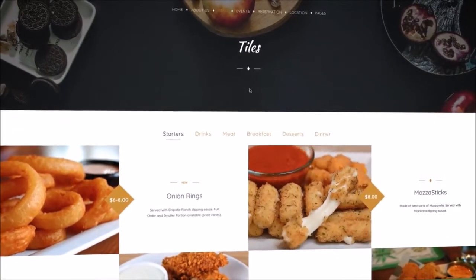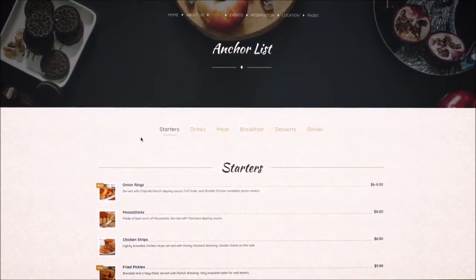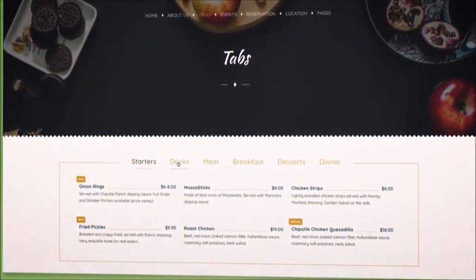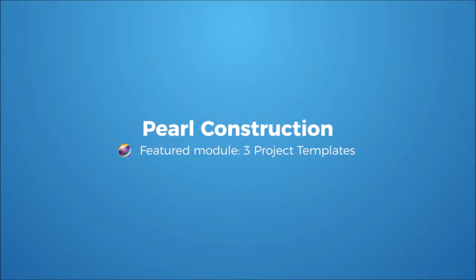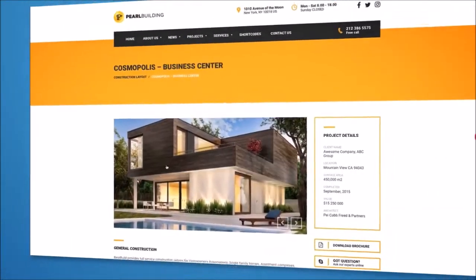If you are an owner of a restaurant or cafe, the Pearl theme has 3 amazing layout options to showcase your menu in an appealing way. Use 3 different project templates in the Pearl to easily and professionally showcase your work.